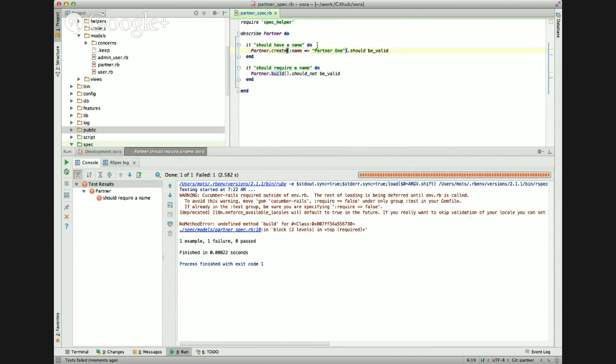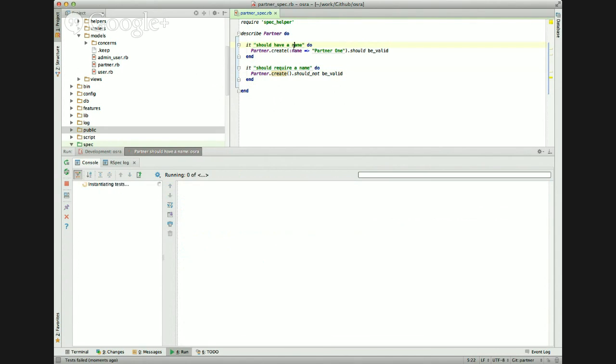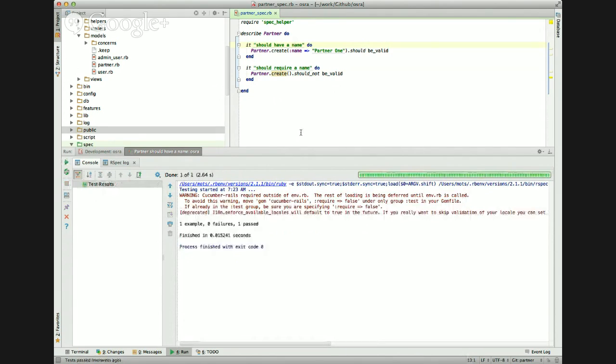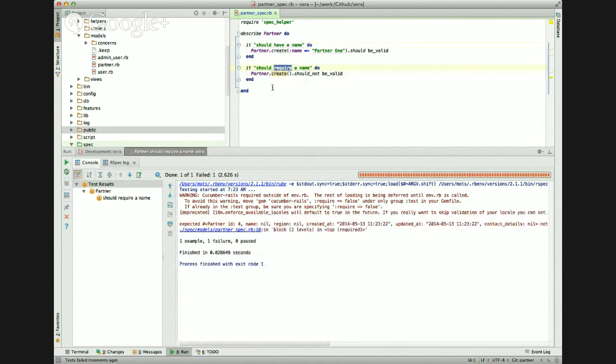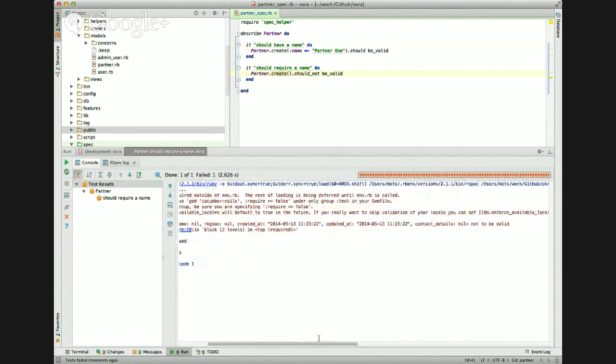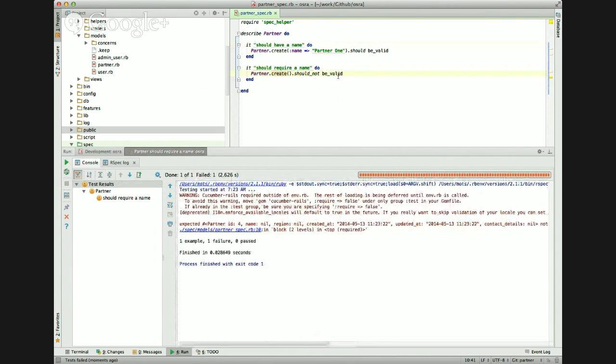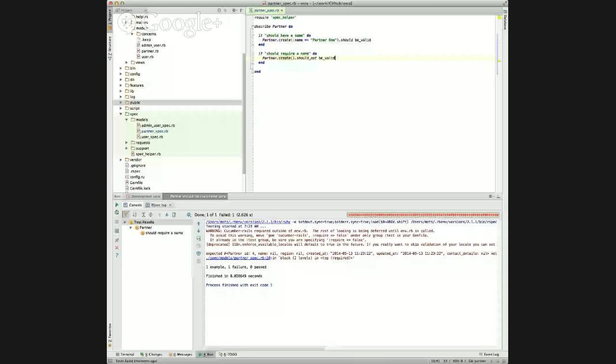Yeah, I think you should be able to do create. Okay, so this passed. Failure. Okay, yeah, so this makes sense. It failed because it says should not be valid while we did not put any validations in place yet. Great. Okay, so next would be the second one.